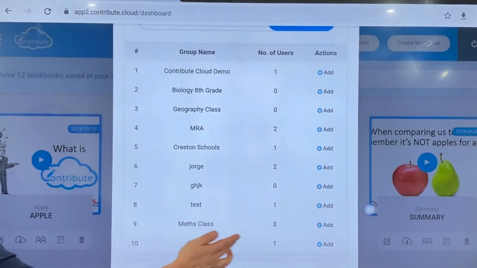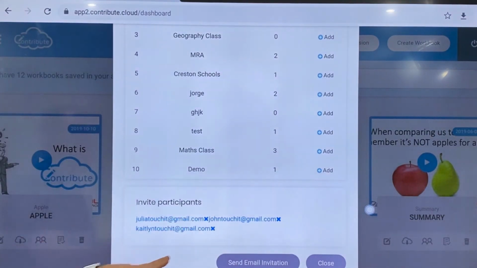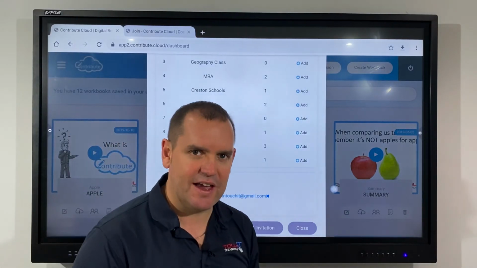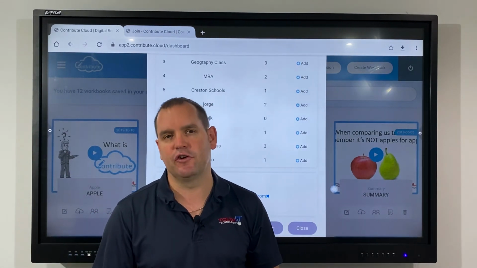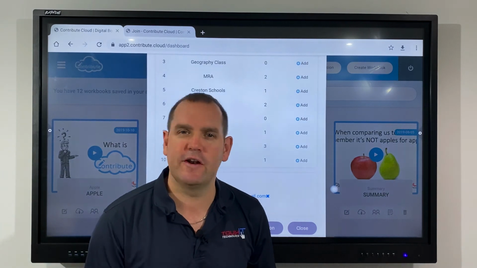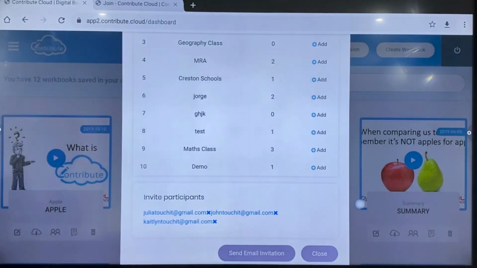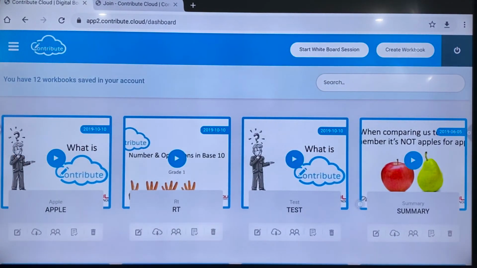So if I then add my maths class there, the emails of my maths class are ready. I click on the send email notification and an email goes straight to their inbox. They click on the button to join the session and it just makes that joining process much quicker and easier than ever before. So let's go ahead and take a look at how we can create our lists.